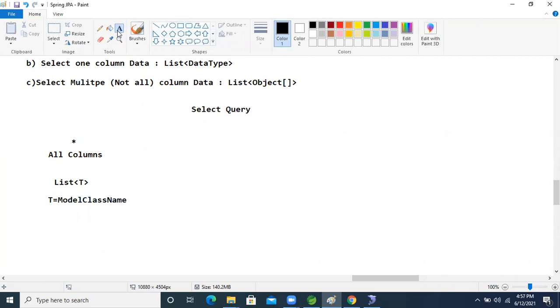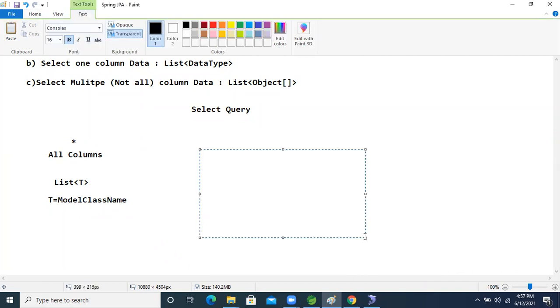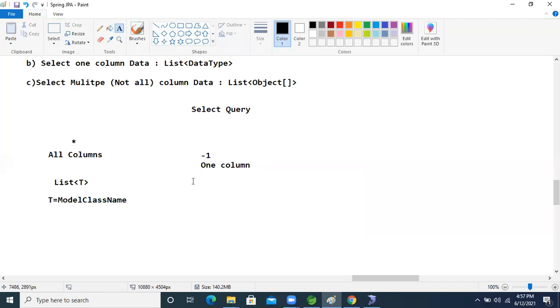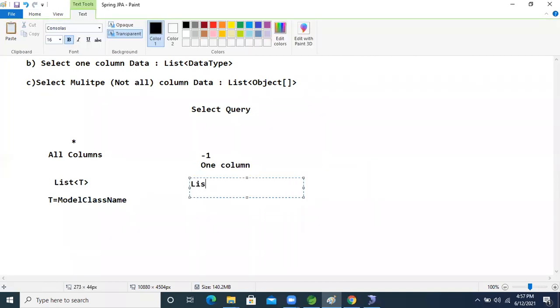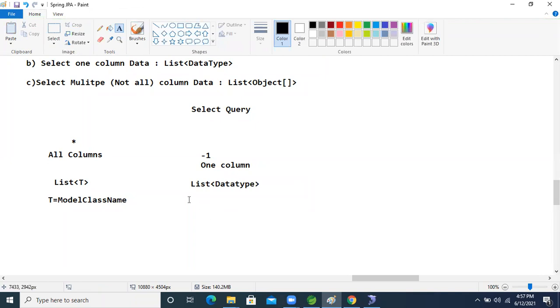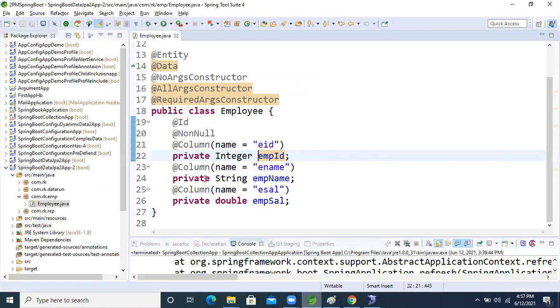Now I want to select only one column. It will return a list, a list of what? Data type. Okay, data type means what? Variable now, guys. This is what I'm talking about.